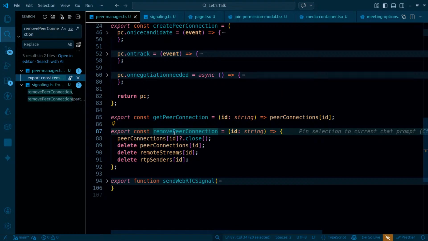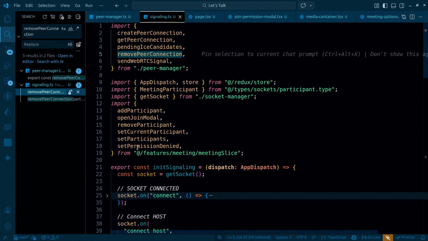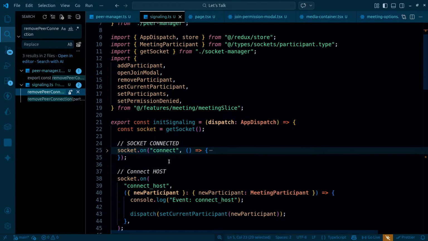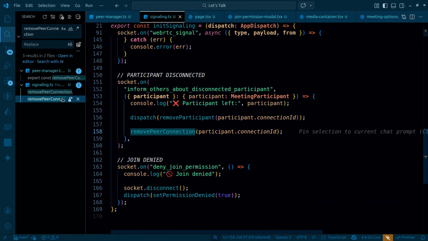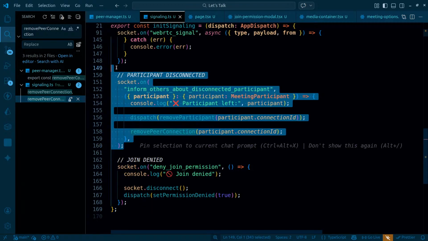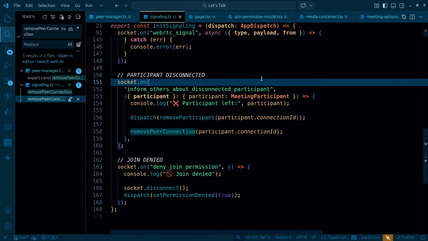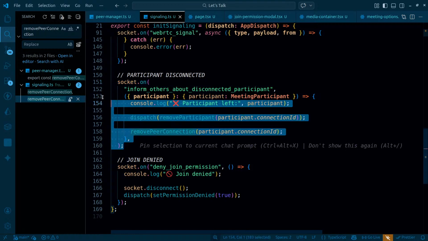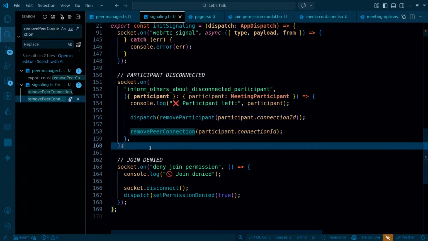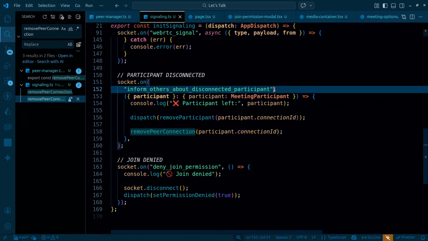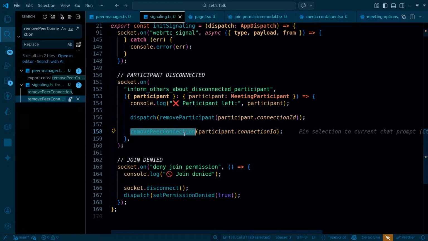First of all, I'm exporting it from here, that's fine. Second thing is inside signaling.ts. So signaling.ts, whenever a user leaves, where am I using this? Somewhere here, inform others about disconnected user. Okay, so this is where this remove peer connection is used. So whenever a user leaves, at that time of course I'm gonna be letting others know. So user leaving in the sense I'm reloading the page, as simple as that. If I just simply reload the page or close the browser, at that time the connection will be disconnected. I'm gonna be informing others about the disconnected participant, and at that time I'm gonna be removing that particular connection.